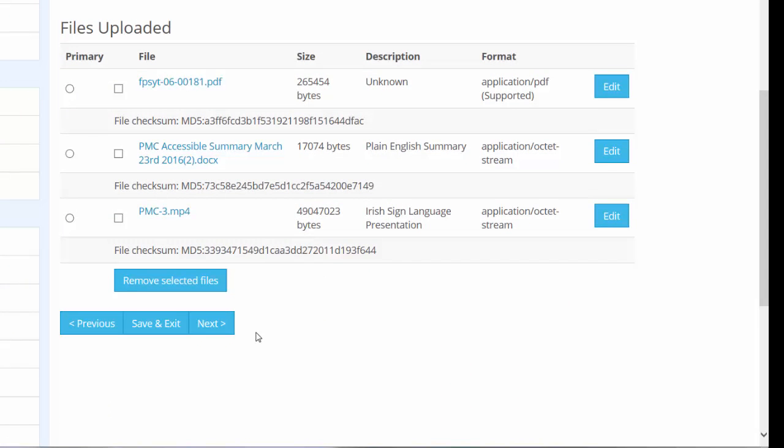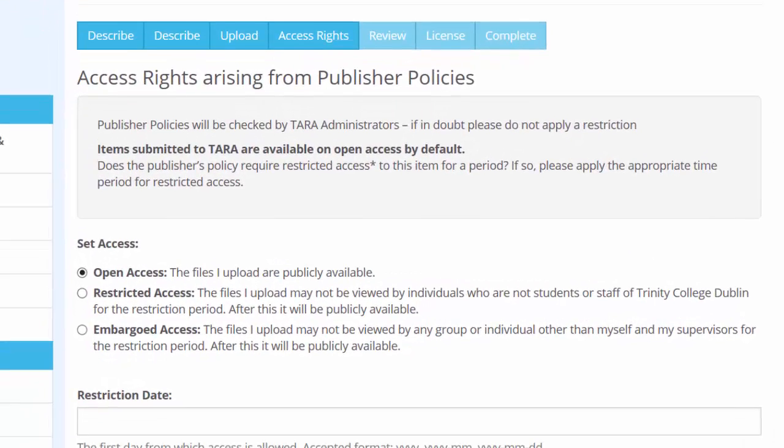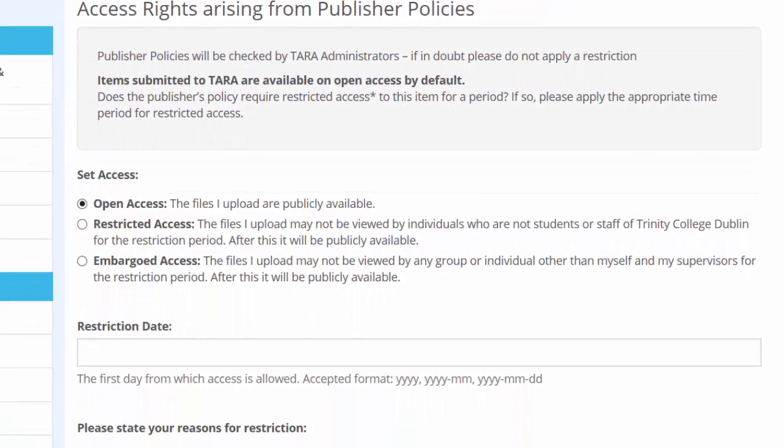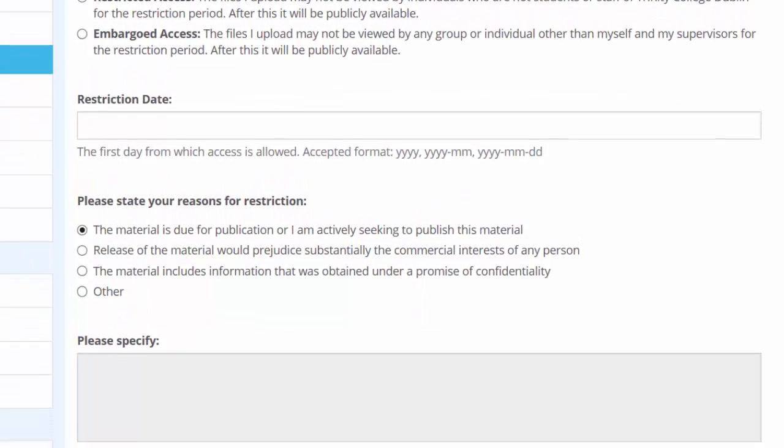And click Next again. On this screen, you can set the access policy. The default is open access, but if your publisher requires an embargo, you can add one here. Click on Next Step.